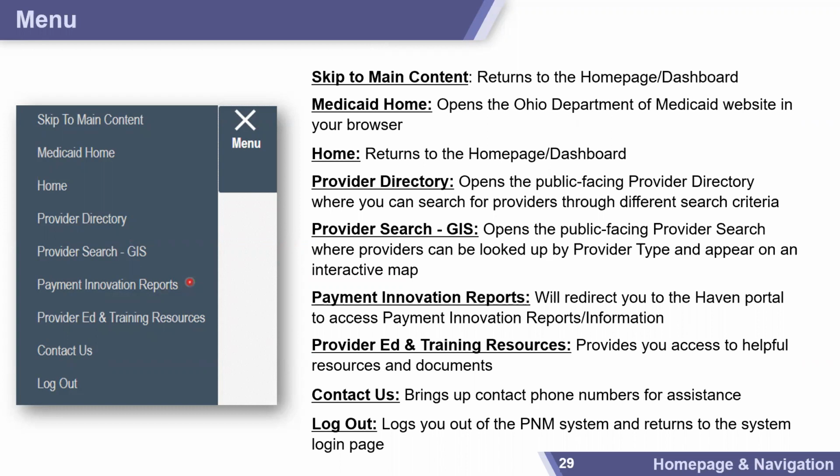Payment innovation reports, if you use those today or access those through the Haven portal, that's the same place that you'll access them after P&M does launch on October 1st, and that can be accessed through this link in the menu as well. Provider ed and training resources, that's provider education and training resources. It's going to take you to the exact same place as that learning button did on the top of that blue ribbon or toolbar. So where we're housing training materials, desk reference guides, and quick reference guides, those can be accessed through the menu here as well by clicking on provider ed and training resources.